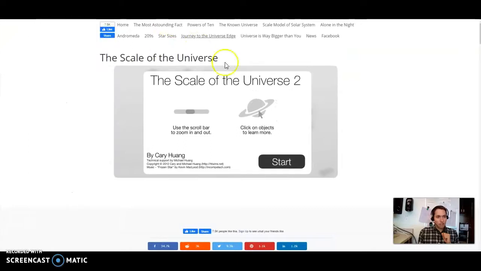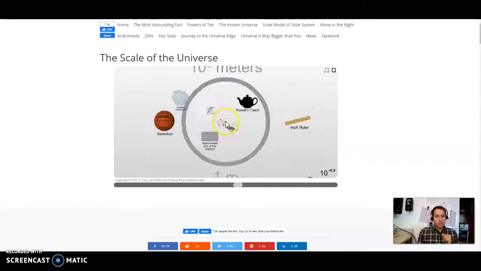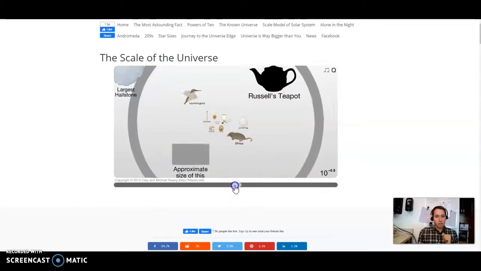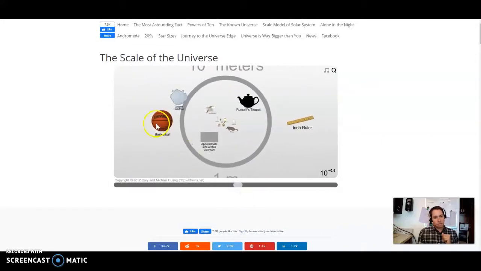Then you can start the activity, or start this website. This is very neat because it compares the size of things. So for example, we start at 10 to the 0 meters, which is 1 meter. Okay, 1 meter across is maybe like 3 feet-ish or so, right? So we can compare that circle of 1 meter to things that we know about, like a basketball.